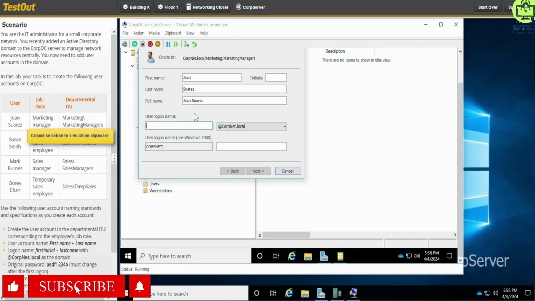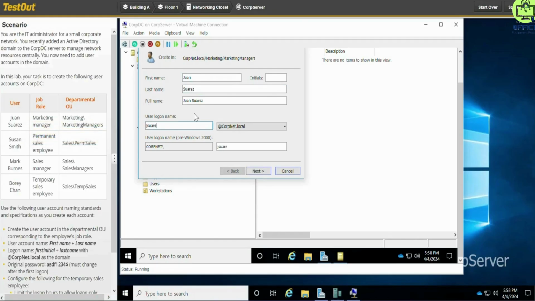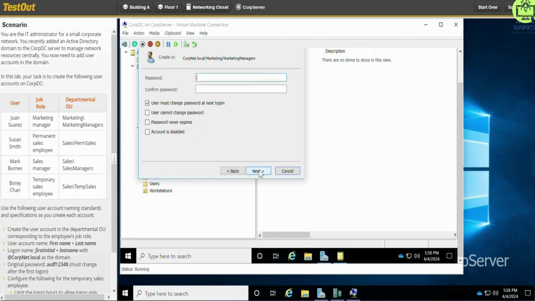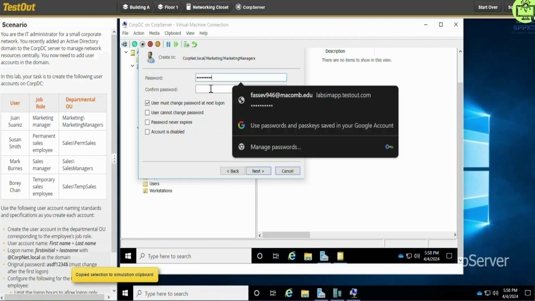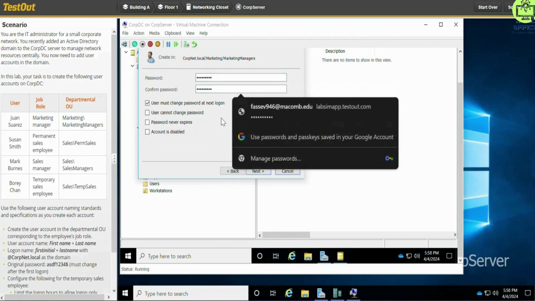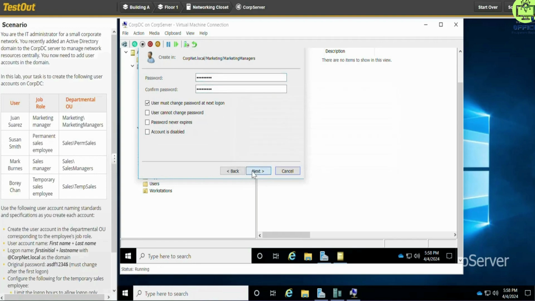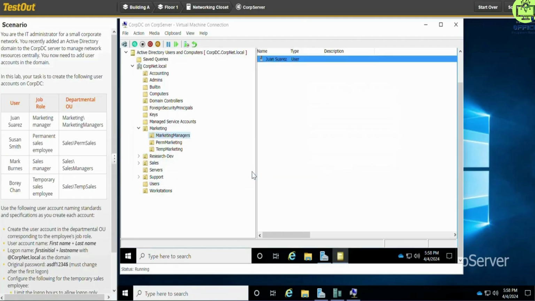And the logon name is provided also. So the logon name is going to be J Suarez. And the password is provided also. So we just copy and paste the password in here. So click Next, click Finish.